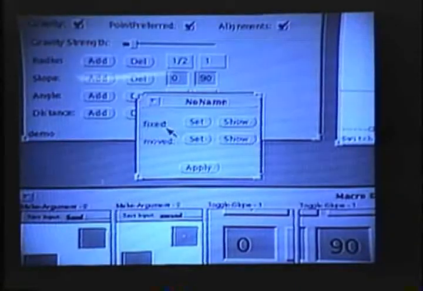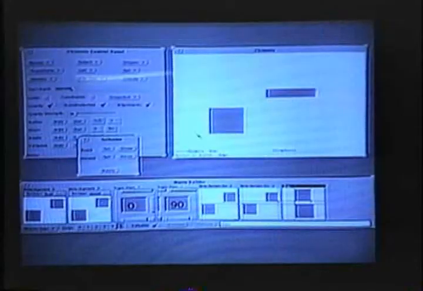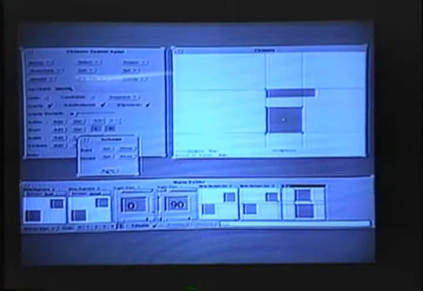The first row is labeled fixed for the stationary argument. It contains two buttons, one to set the argument and the other to display it. The second row is for the argument named moved, and it contains two similar buttons. This time, I'll left align the lower rectangle with the upper one. I select the top rectangle and set it to be the fixed argument. I select the bottom rectangle and set it to be the moved argument. Now I press the apply button. The macro is invoked on the new scene.